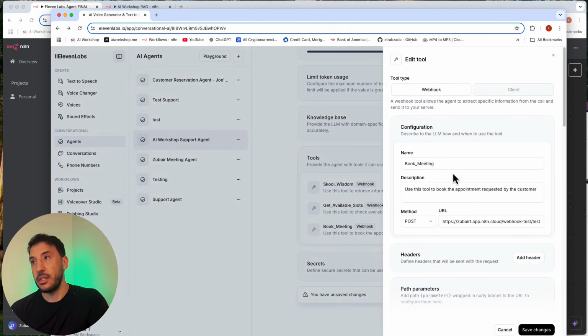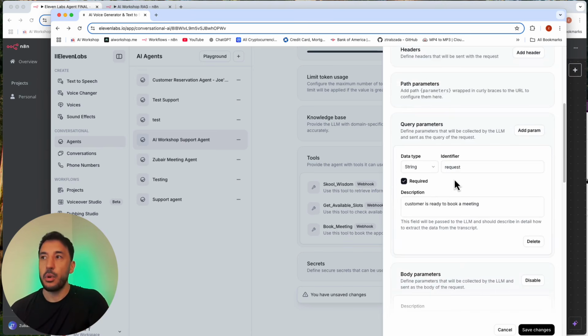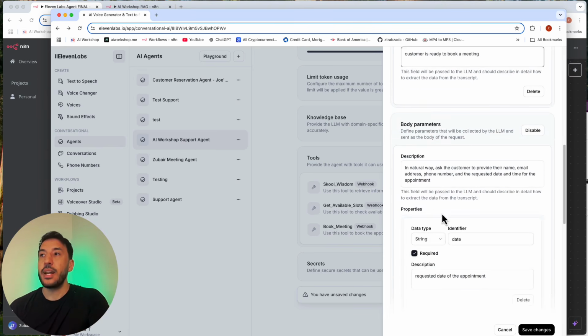Now the book meeting tool is another important one. This is when the customer is ready to book a meeting, and this is where it's going to have several body parameters. The description says, use this tool to book appointment requested by the customer. Same thing, very standard. For query parameters, we're sending the same thing, and we're letting the AI agent know that the customer is ready to book a meeting. This one has body parameters.